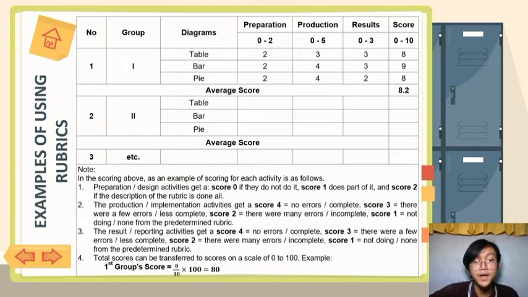For the second production or implementation activities, get score 4 if there is no error or complete, get score 3 if there were a few error or less complete, get score 2 if there were many errors or incomplete, and get score 1 if they turn doing or none from the predetermined rubric. And for the result activities, we get score 4 if there is no error or complete, get score 3 if there were a few error, get score 2 if there were many error, and score 1 if not doing.